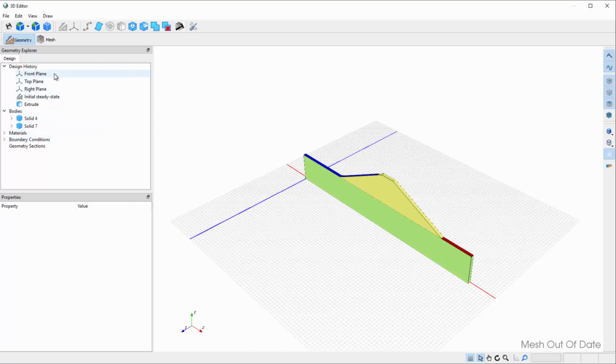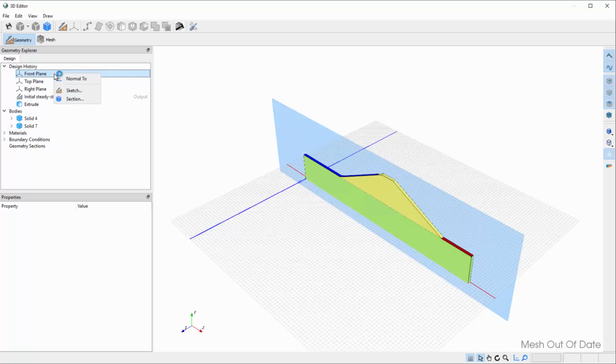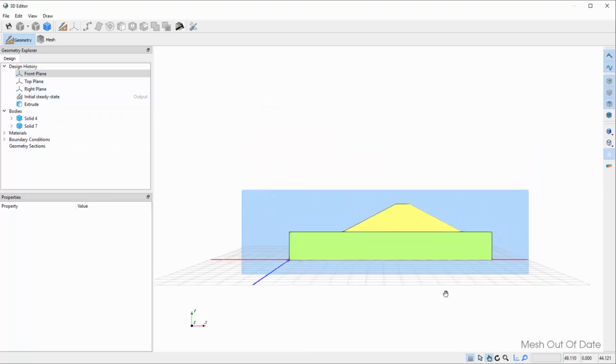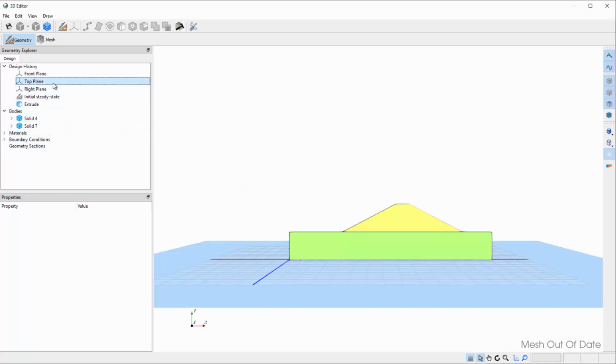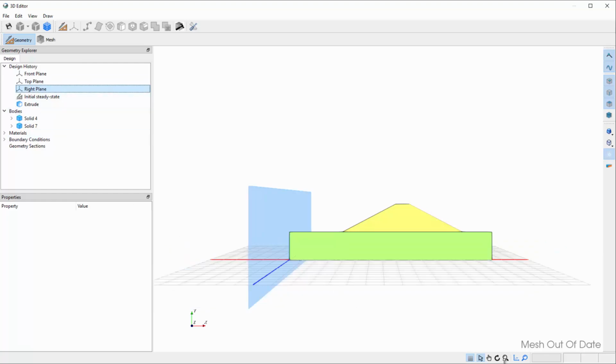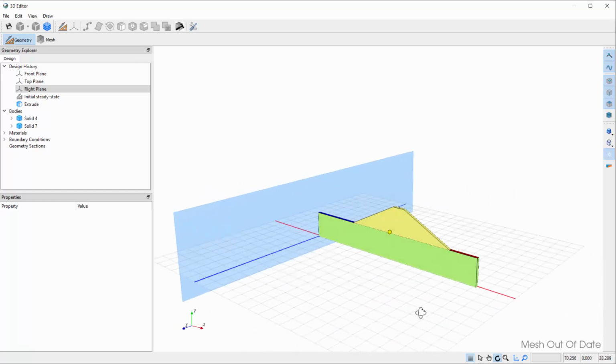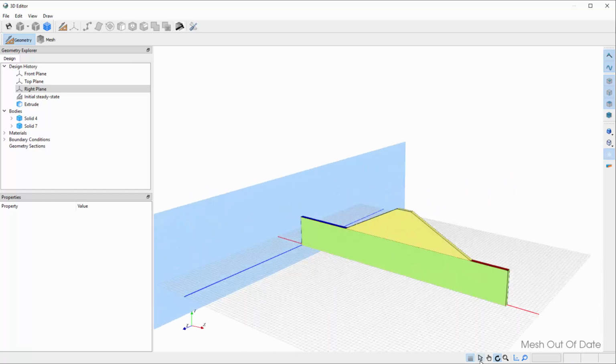The two-dimensional cross-section appears along the z=0 plane, which is called the front plane. I will right-click on Front Plane and select Normal to confirm this. In addition to the front plane, there are two other construction planes available in the Geometry Explorer: the top plane where y=0 and the right plane where x=0. These construction planes assist in drawing sketches in the 3D model space and represent local XY coordinate systems.